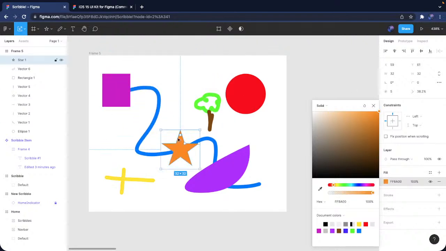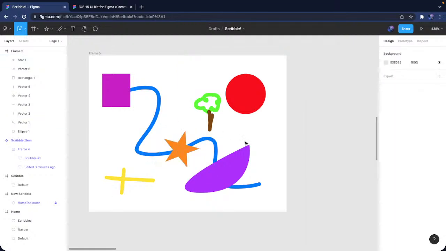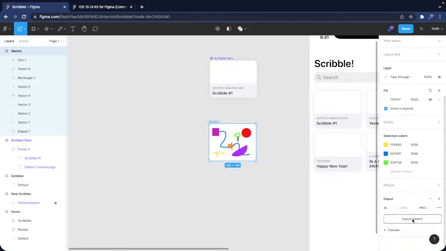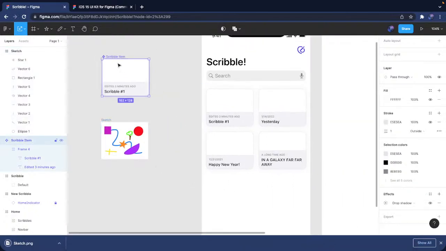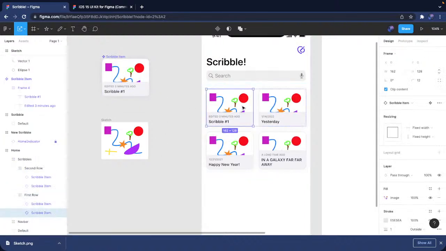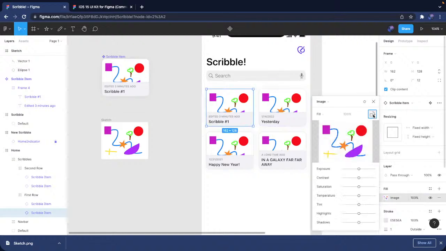You can go do whatever you want. I'm just gonna do this. And so I have that, and I'll export this, and I'll call this thing a sketch. Now I'll export this at, let's do 3x, export. And then I'll go back here, and I'm gonna drag this into here. And now we got this cool little sketch. And I'll go into this one right here and change the image, so I'll rotate it.